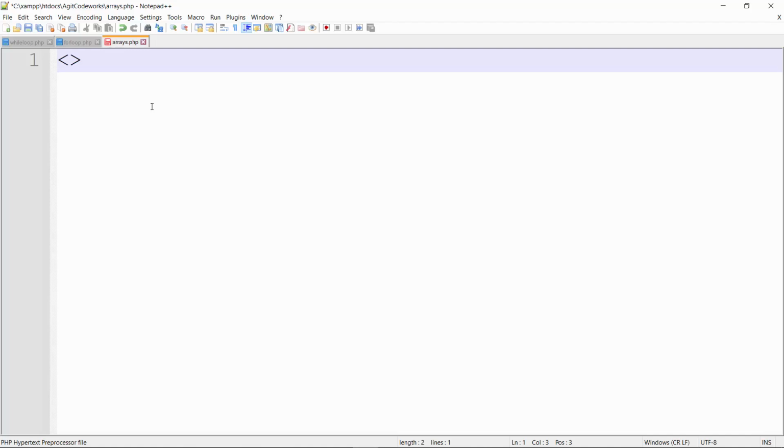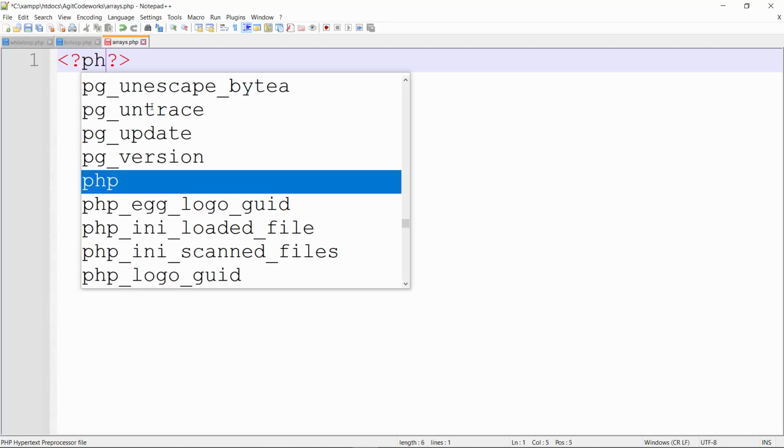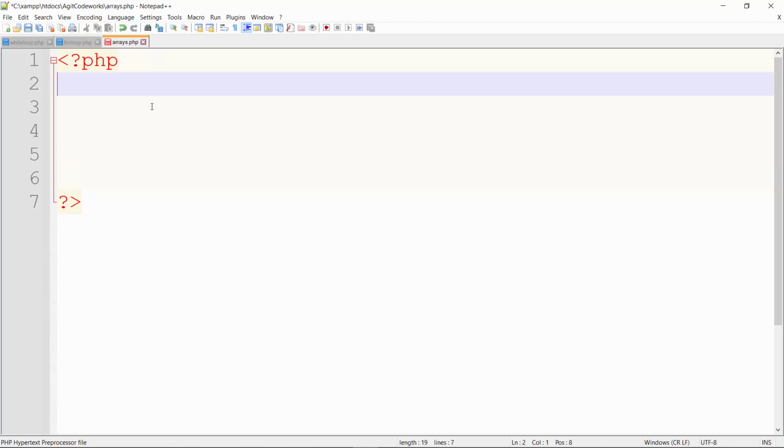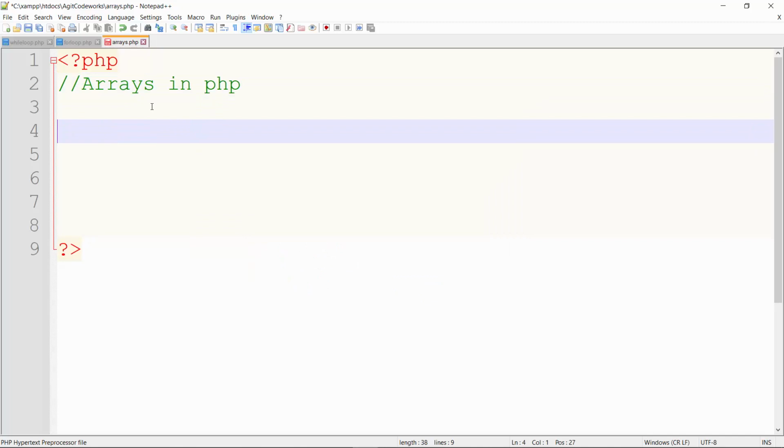First of all, we have our PHP tag. Let's just add a comment, arrays in PHP. Now to declare an array, for example, I have an array of student names. I have a set of, let's say, 5 students. Instead of creating 5 variables to store 5 students, we could create a student array which would contain the 5 students, helping us manage the data as a collection. So array as a data structure is very useful in most applications.